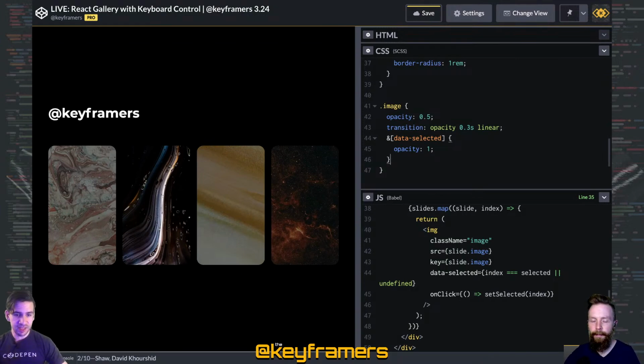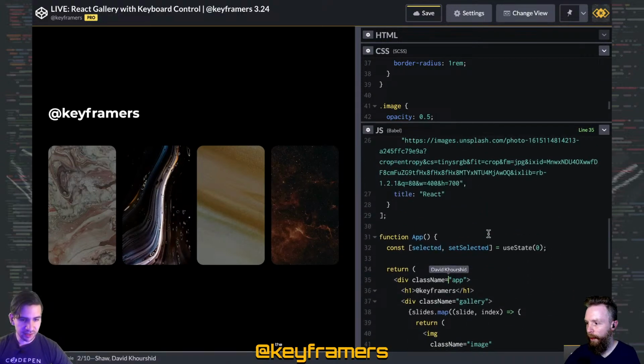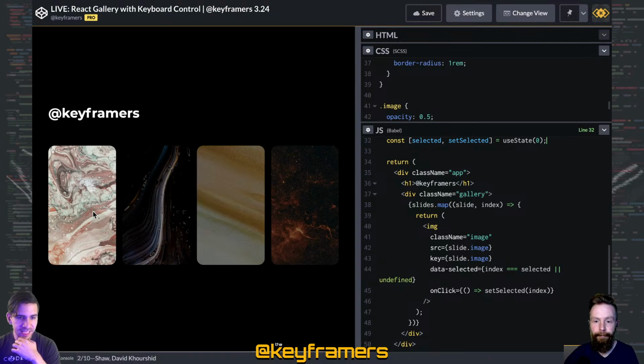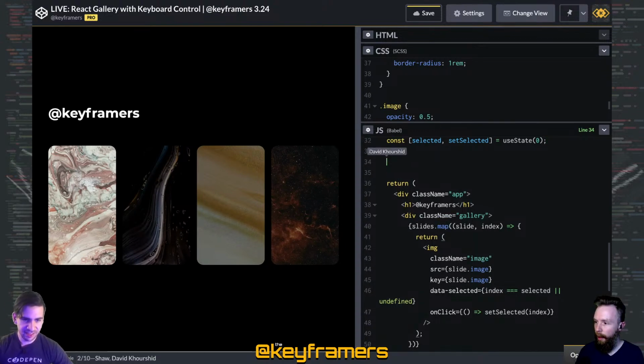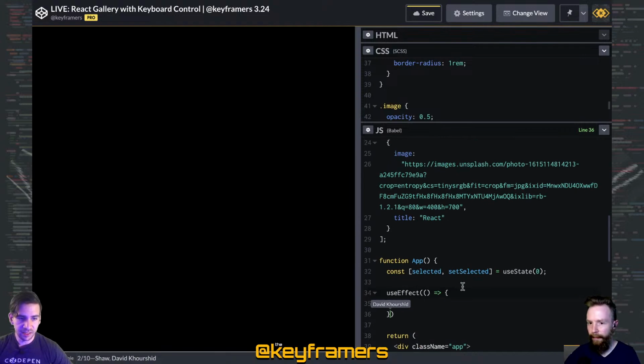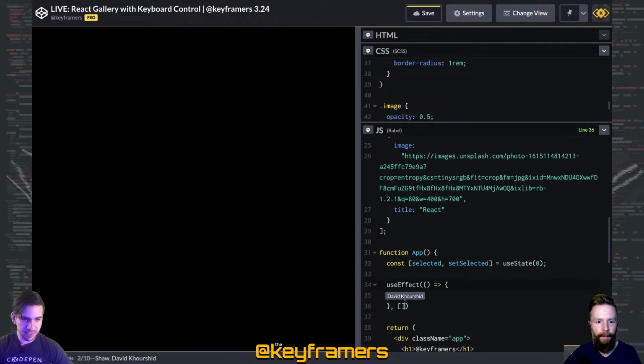Now that we have the use state, this isn't very interesting unless you can actually change the state. That's what Shaw did. You could click them and change the state. But we also want to let the keyboard control that. This gets into more, I don't want to say advanced React, but more involved React. So we're going to be using an effect, for the keyboard presses. And we're going to give it an empty dependency array.